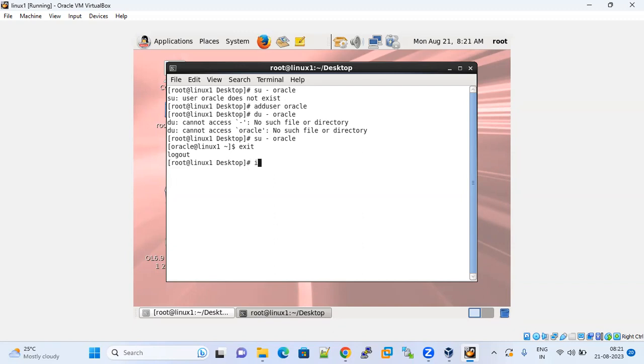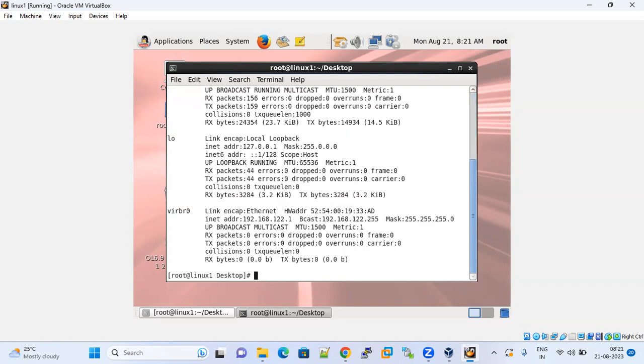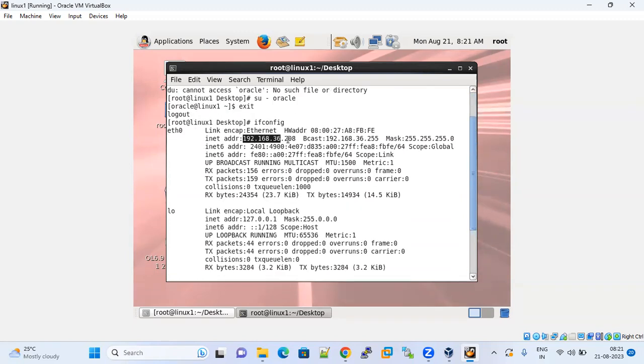How to know the IP address? ifconfig. This is the IP address. This is the virtual machine.